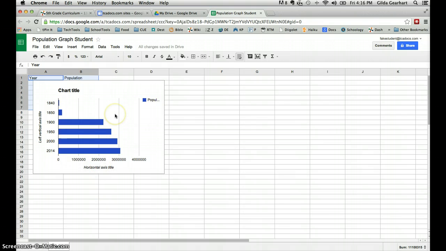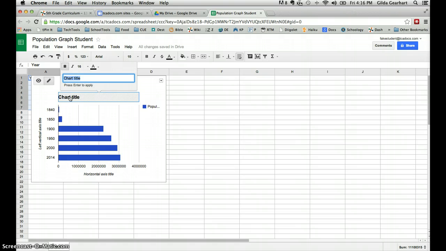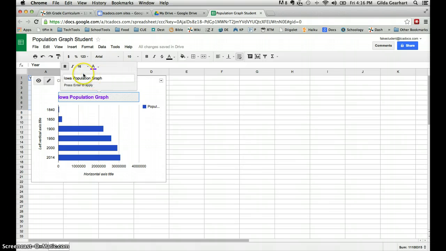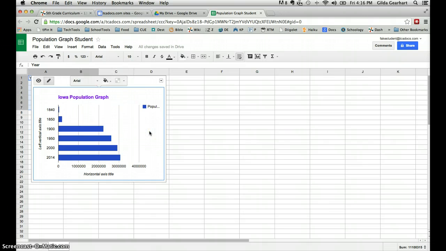Now our population graph is inside of our spreadsheet and we can do a little customizing. First, I'll type inside the chart title to change that, and I will call this Iowa population graph. Of course, you will use your own state name. It says here, press enter to apply, so I'll do that. And then I can go ahead and change the color if I like. And it's already bold. I like the way that looks, so I'll just click over on any of the white section of the graph so I can continue on.